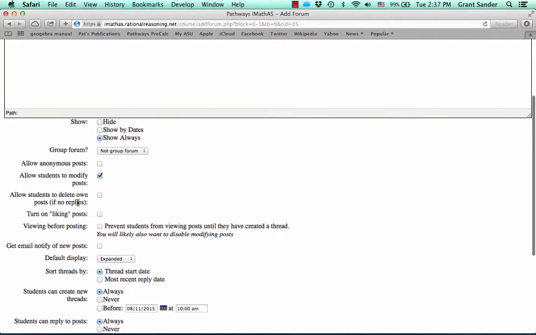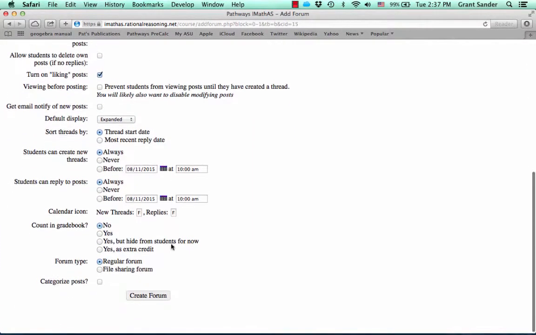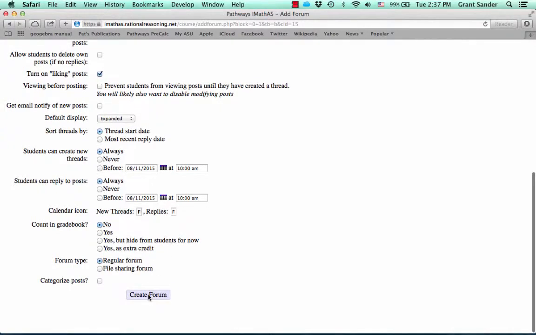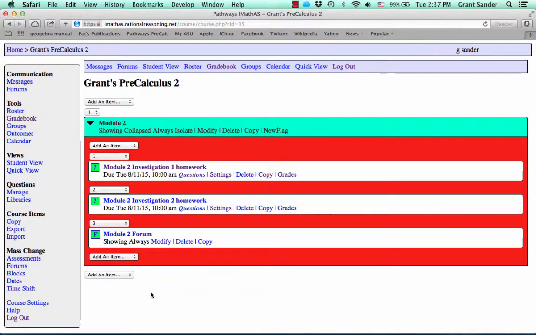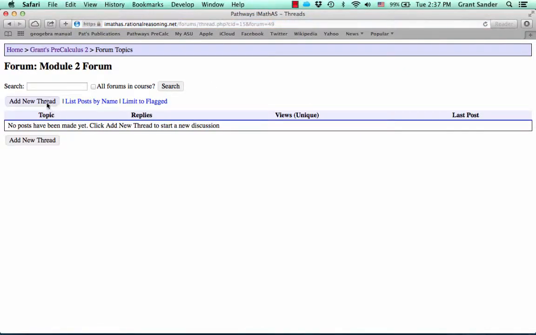And you have some options. I'll let you look through these options. None of them are super important. Now I'm going to create the forum. So now in the Forums tab, you'll notice that this Module 2 forum shows up. So as an instructor, I can add posts, but also students can add posts to the forum.